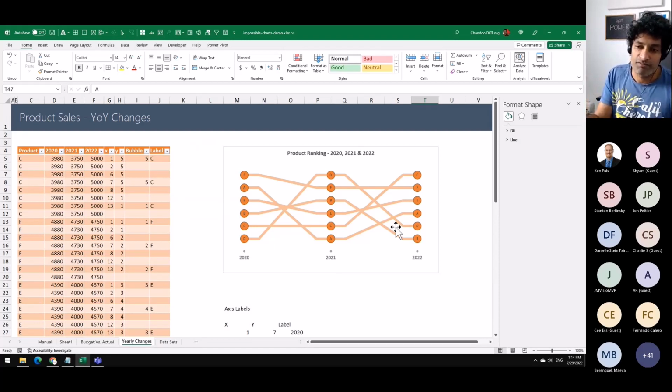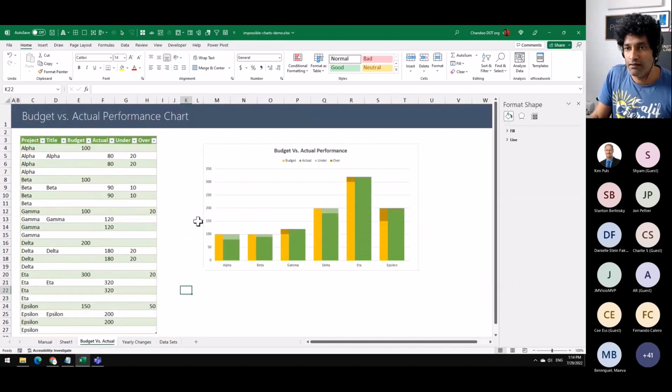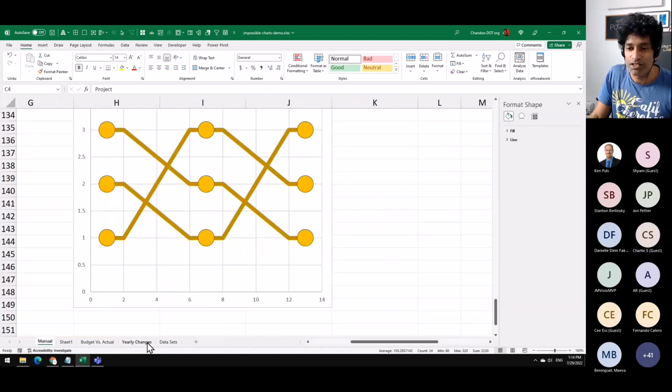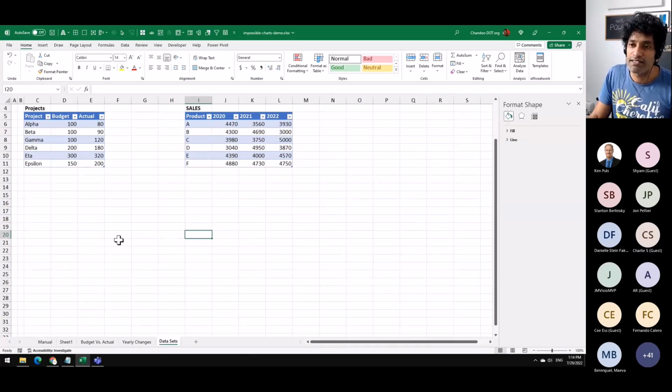So if time permits, I'll explain how we can make this one as well, but both of them follow the same pattern, and we will see. So this is my budget versus actual data, and this is the manual sheet where we are manually making these charts. And here I've got some data sets.